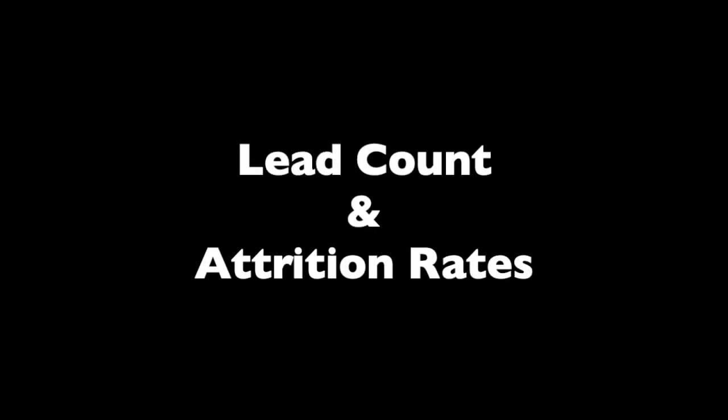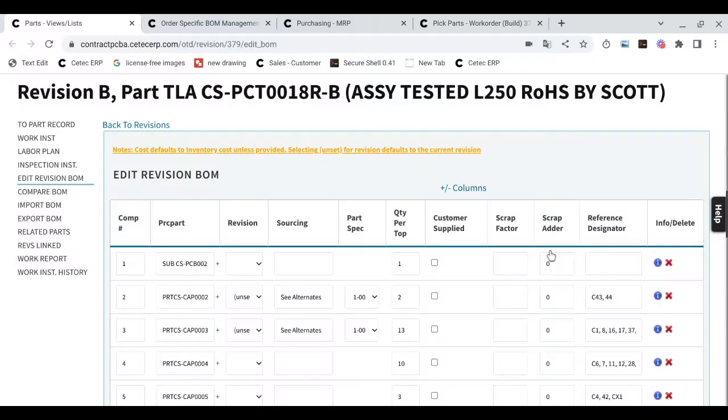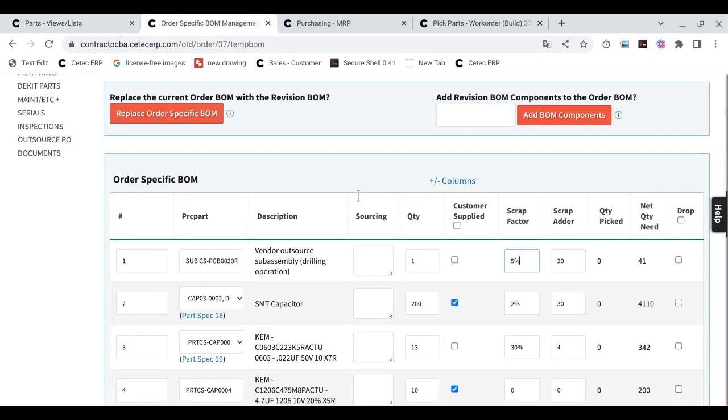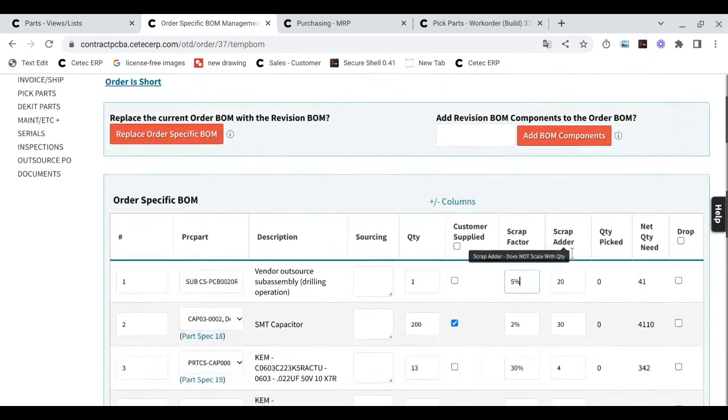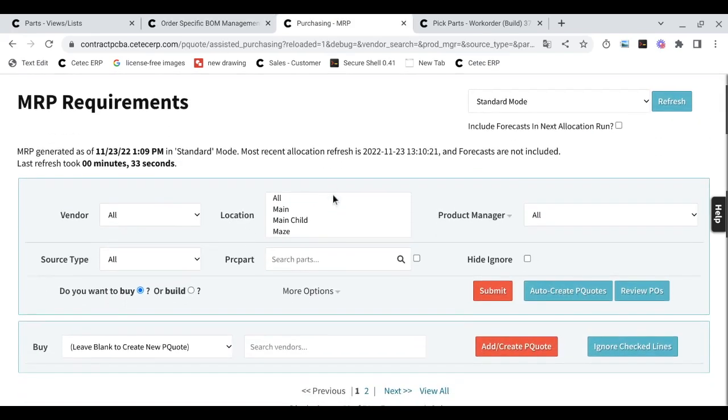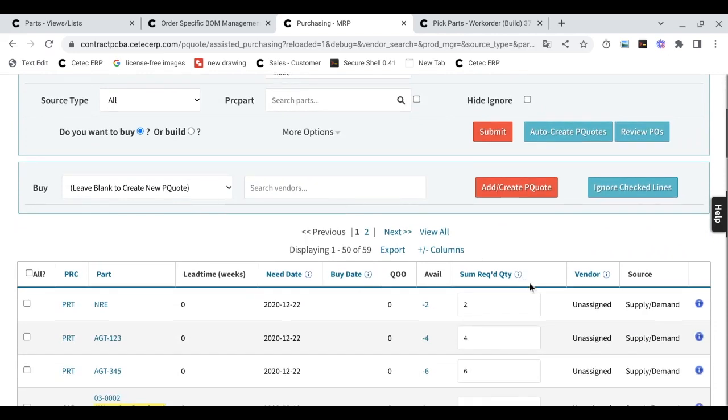Lead count and attrition rates. When setting up a work order BOM, you may also choose to set a scrap adder, that is lead count, and/or scrap factor, that is attrition rate, on reels or other component material. This will inflate the quantity of material needed that is sent to purchasing in the MRP module and adjust the estimated quantity of material to be issued in the kit and pick list on the work order in Cetec ERP.